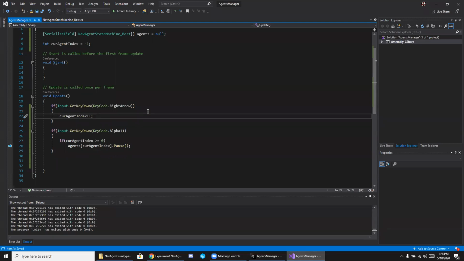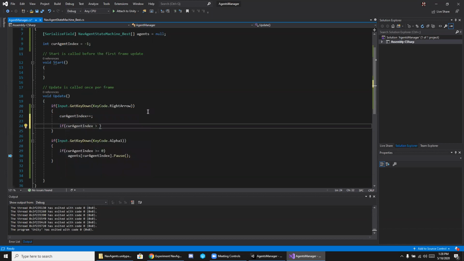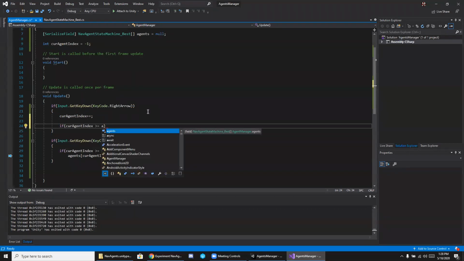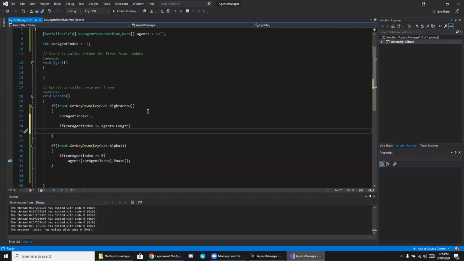So we're going to have to do a check every time we increment. We'll check if our current agent index is greater than or equal to our array's length. If that's true, we'll go ahead and just set that current index to be right at the beginning of the array, sub 0. So we've got our lower bound protection and our upper bound protection right here.